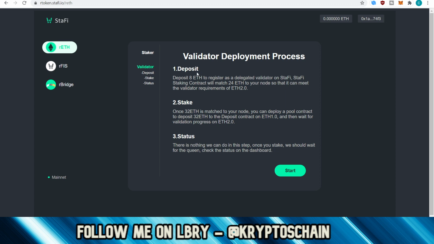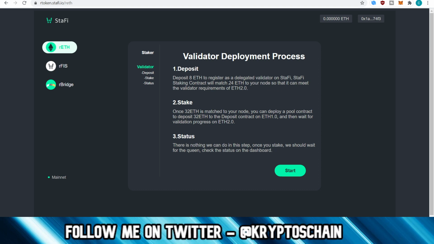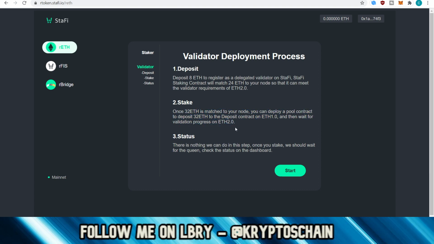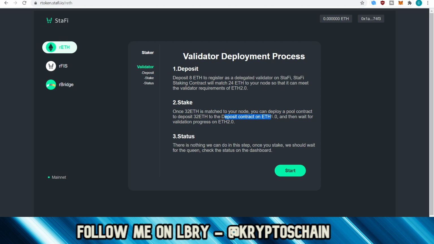So what do you need to do? You need to deposit 8 ETH to register as a delegated validator on Stafi. Then the Stafi staking contract will match 24 ETH to your node so that it can meet the validator requirements of ETH 2.0. Now once 32 ETH is matched to your node, you can then deploy a pool contract to deposit the 32 ETH to the deposit contract on ETH 1.0 and then wait for validation progress on ETH 2.0.